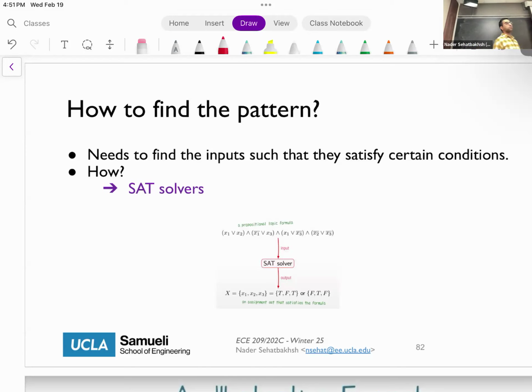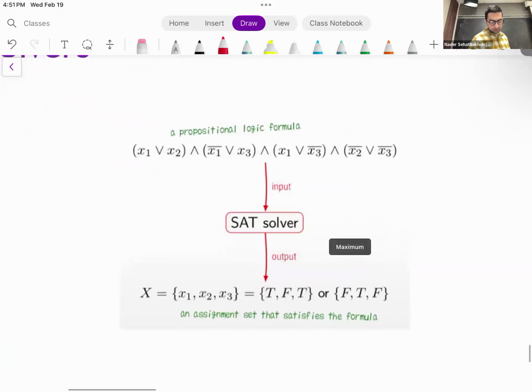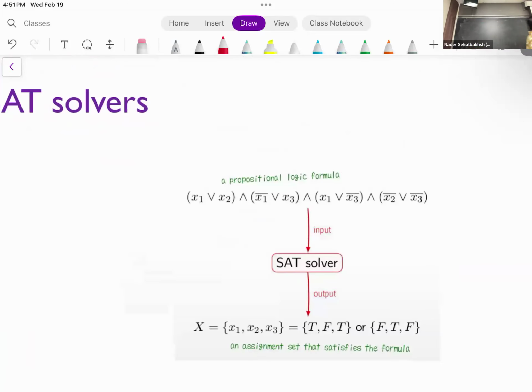Z3, for example, is a very famous one by Microsoft. Again, these are open source. So a SAT problem is like this. Let's say in this case, you have x1 to x3, and you're trying to find a condition that makes this true. For example, true, false, true, or false, true, false, makes this condition equal to 1. We call this a solution for the SAT problem. A SAT problem is an NP-hard problem as far as I remember, or maybe not. But generally finding this for a large equation is not an easy problem to solve.